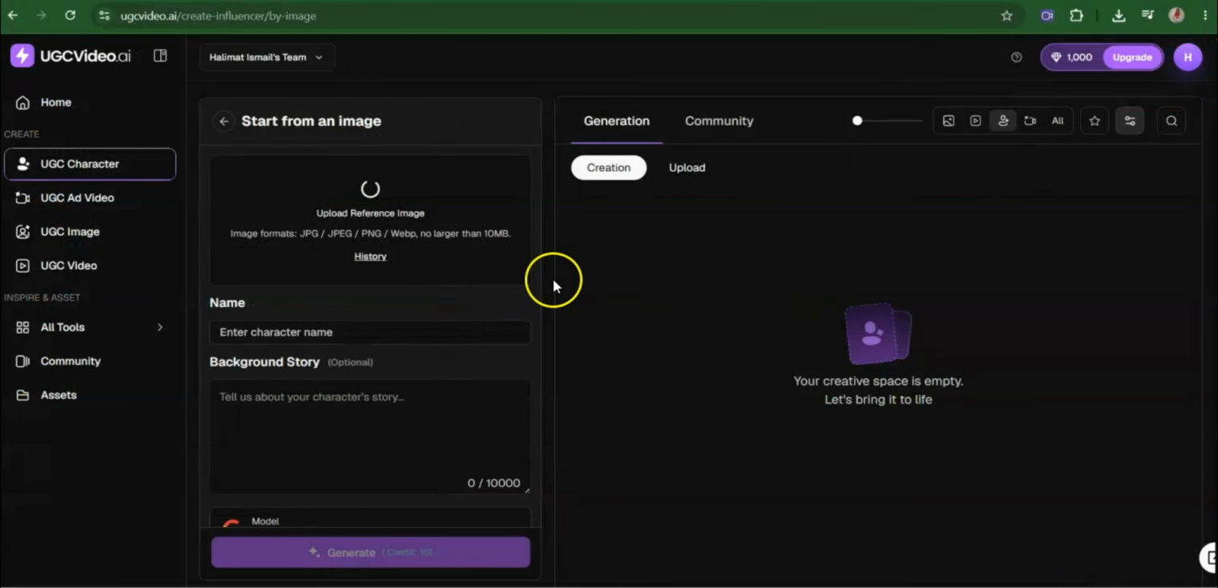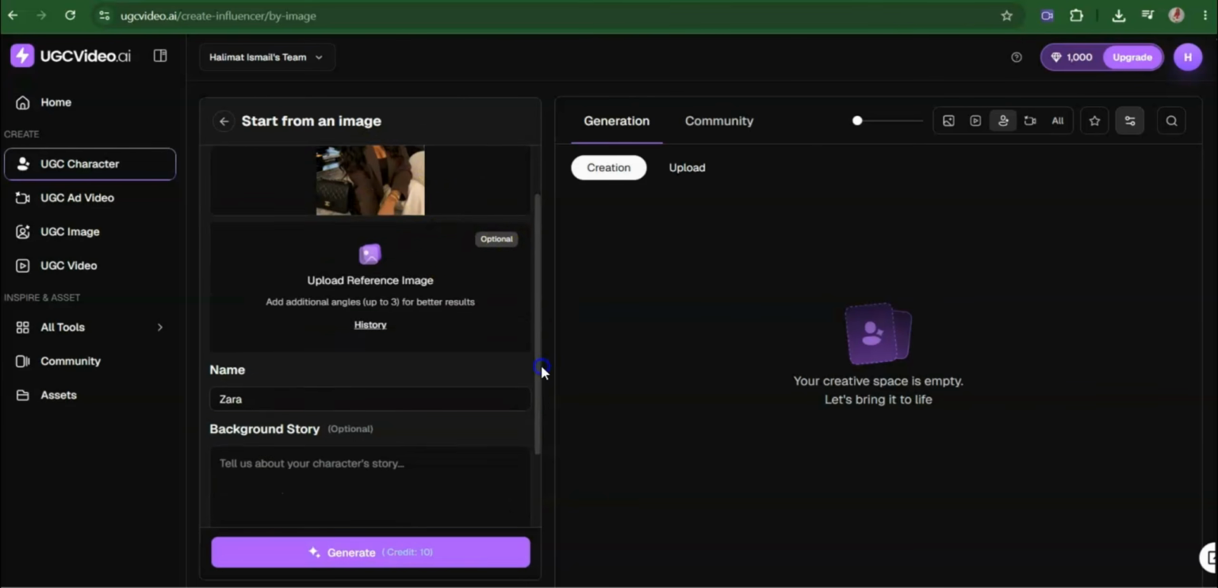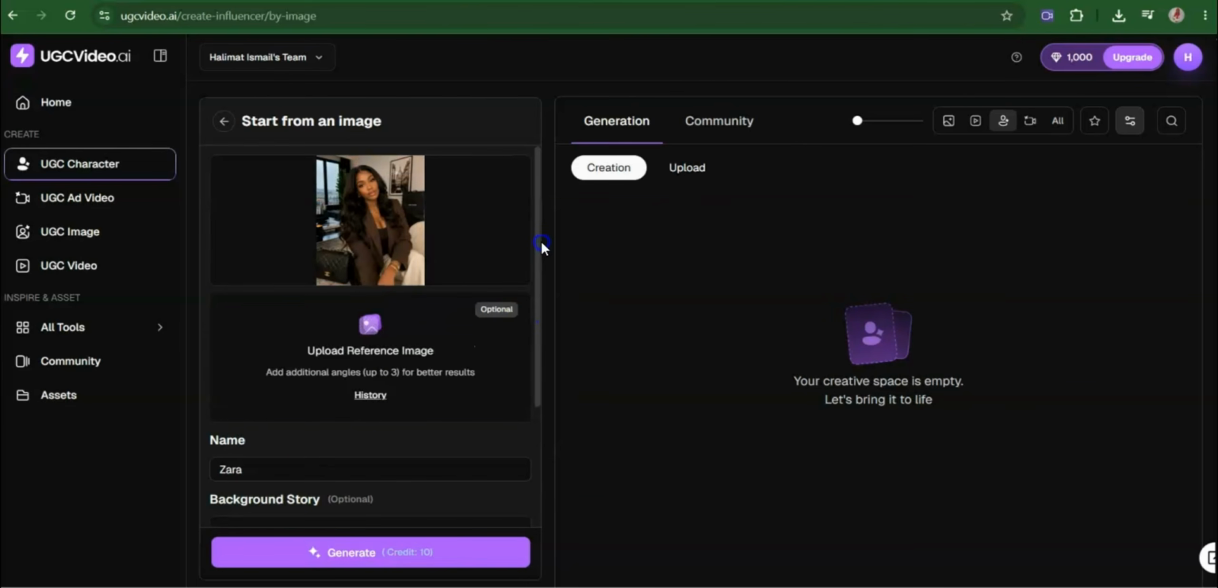Now, once you attach your AI reference, you can then give it a name. So let me just give it a random name. I'll give it Zara as the name. And then you can see my reference image has uploaded. After I put the name there, if you have additional reference images like maybe her side view, back view and all of that, you can add it to the video.